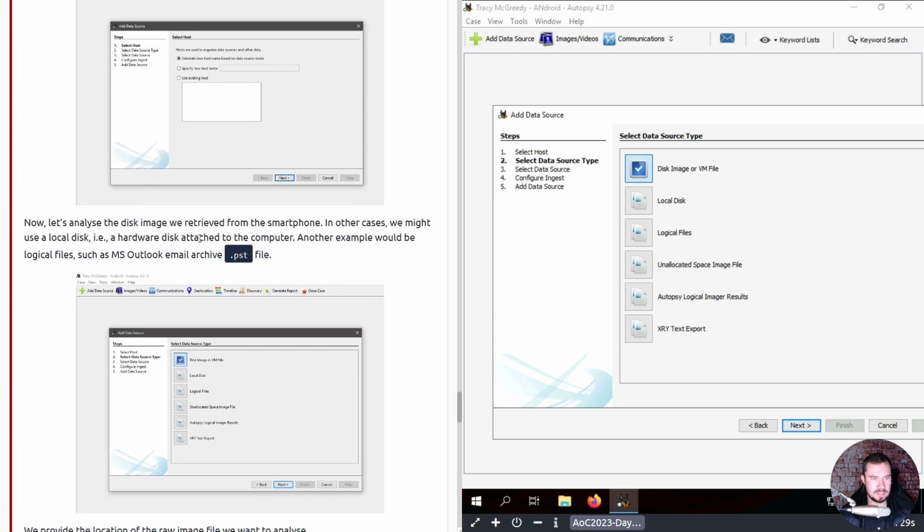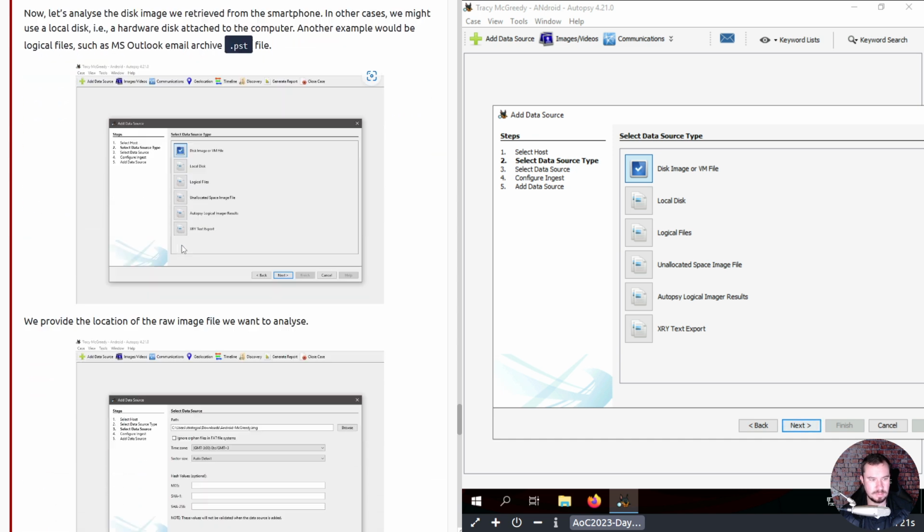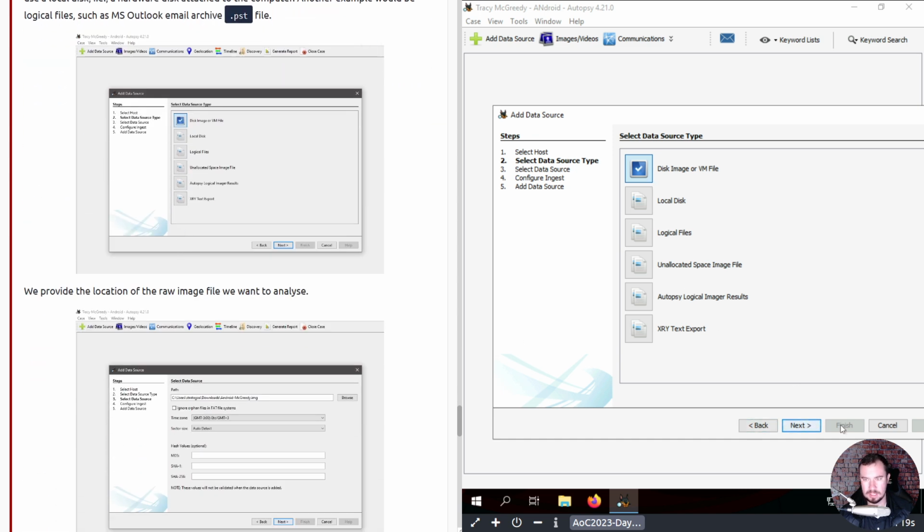Okay, now let's analyze the disk image retrieved. In other cases, we might use a local disk. Another example would be logical files, such as MS Outlook, email archive, PST file. Okay, so I'm guessing disk image.